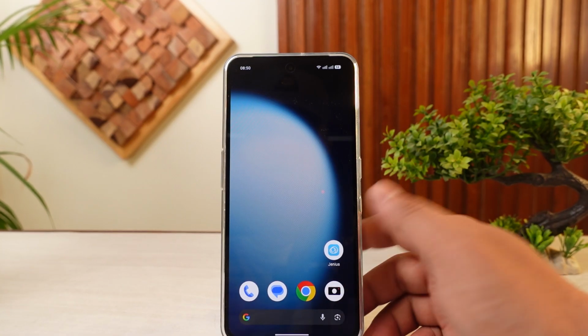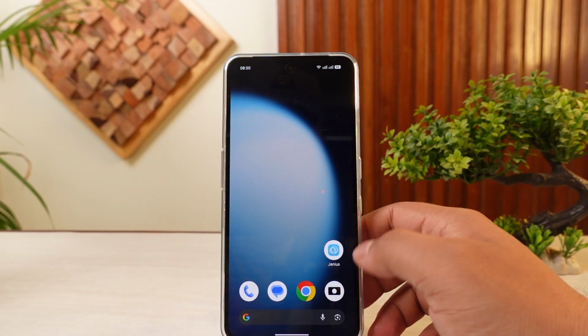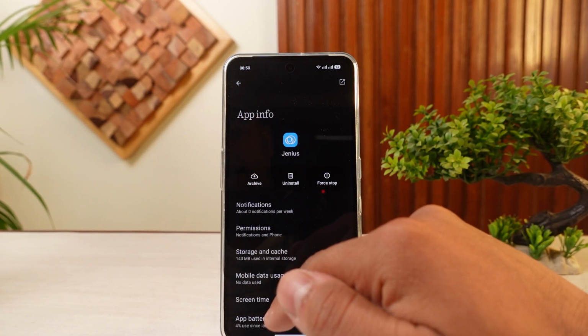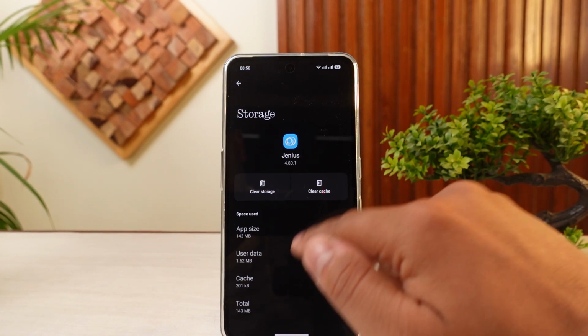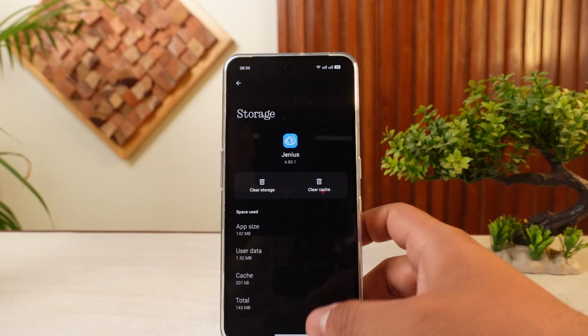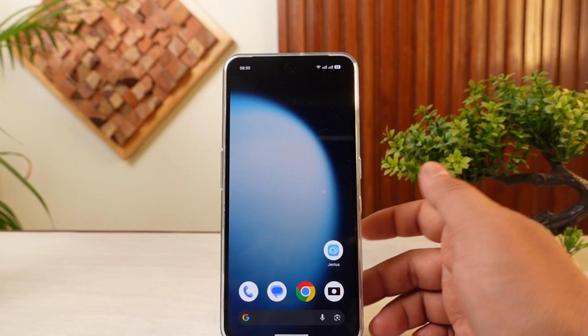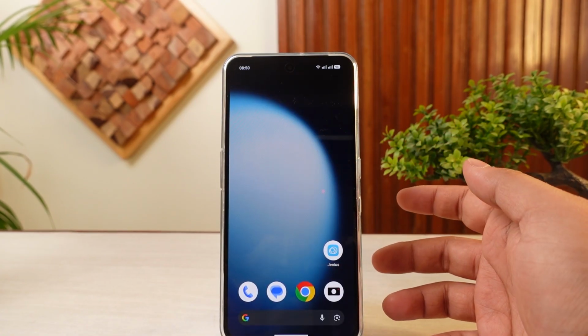Now, if none of these solutions are working out for you, then what you can do in this situation is try to clear out the corrupted data and cache. Simply tap and hold the application, head over to the eye icon. Once you're inside, head over to storage and cache. Make sure you tap on clear storage as well as clear data. What this does is removes any sort of corrupted files and will help to solve the issue if this was the case.